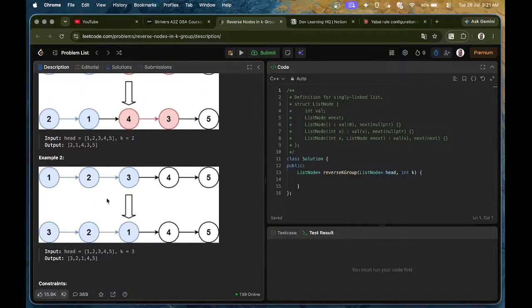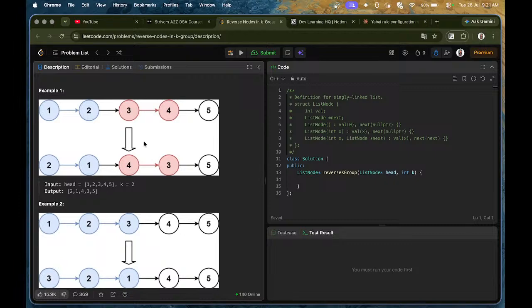Fuck this question. Fuck this. Yeah, fuck this.